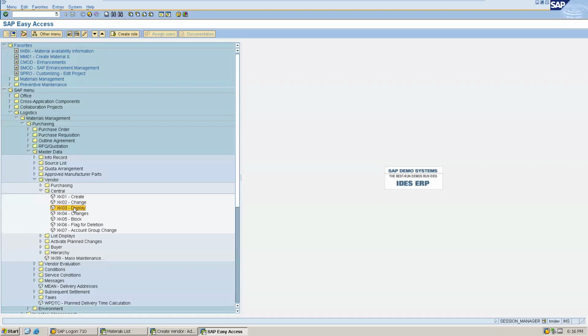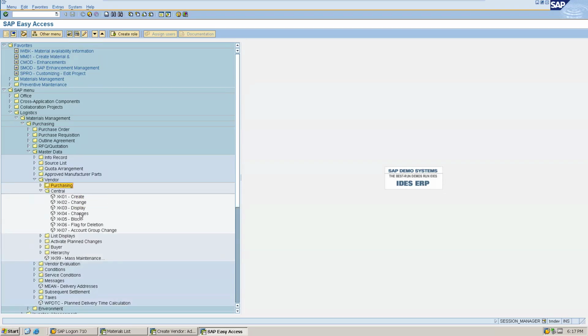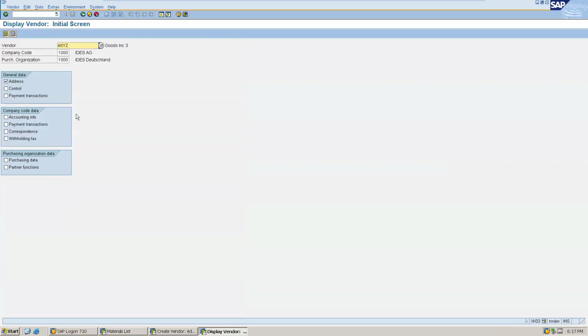So you will see this pattern in most T codes. If I go to this one, you can see 1, 2, 3, right? Create, change, display. For most of the T codes that have to do with master data and even transactional data, that pattern 1, 2, 3 is typically to create, change, and to display. So let's try to display. We will display this vendor that we have created, WXYZ.